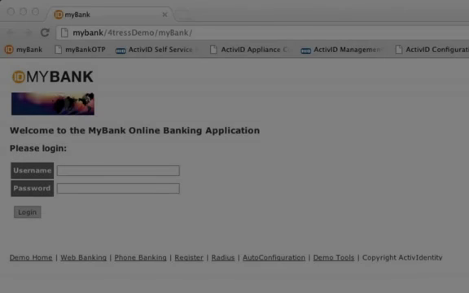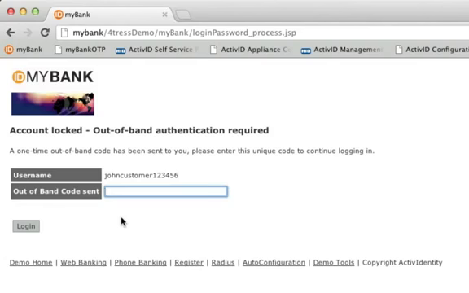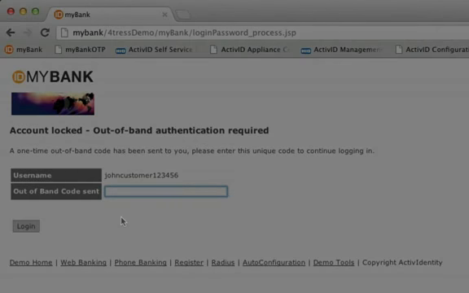Now we'll log in from our original machine, showing a user's experience after a break-in attempt. Our account has been locked, so we need to additionally authenticate using a one-time password.